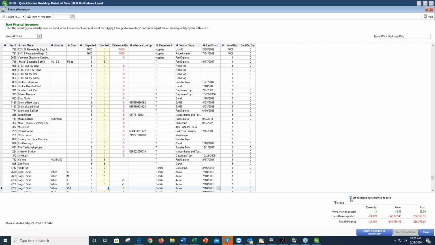Sometimes this checkbox, though, is checked, but it doesn't apply the zeros. So it's always a good idea before you finalize the inventory that you uncheck and recheck that checkbox just to make sure that the zeros are all applied.